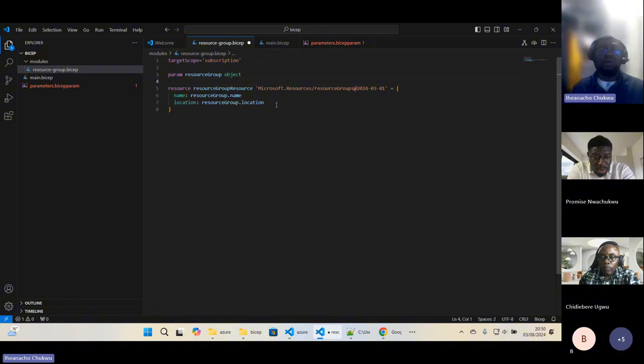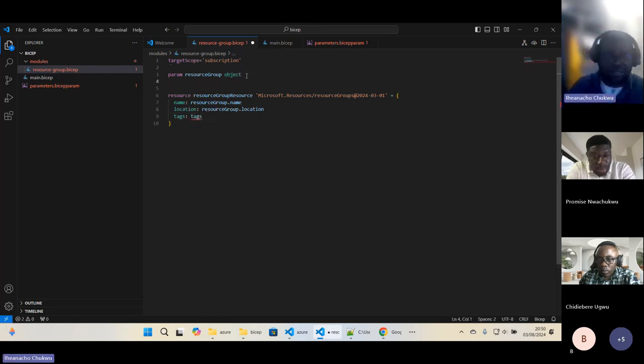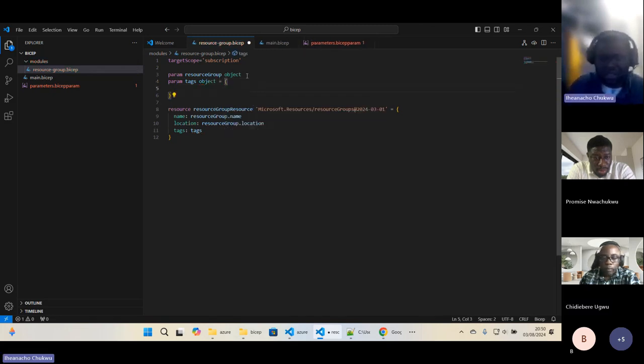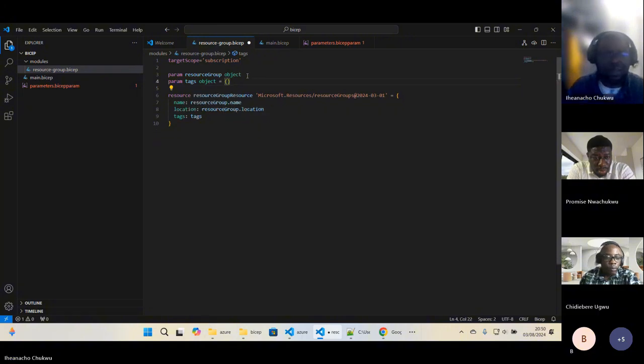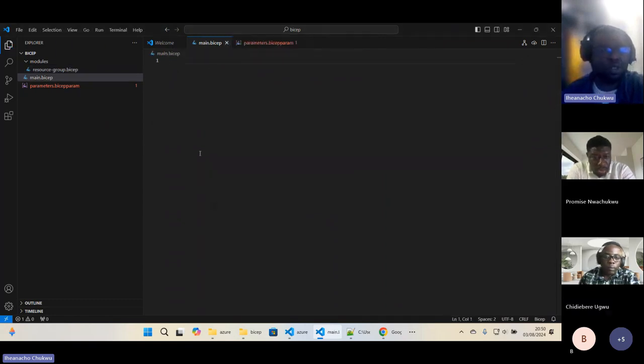Also I would like to add a little bit of best practices in terms of having the tags. Once I've defined tags, I also have to have a parameter for tags. That would be an object as well. Then I'll define a default, in case it's not given, it shouldn't throw any error. So that's an empty object. With this, we'll now have defined the resource group module.